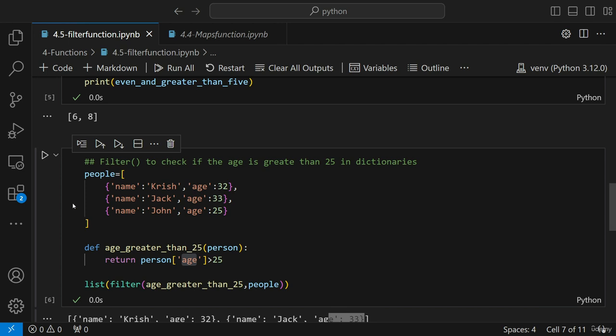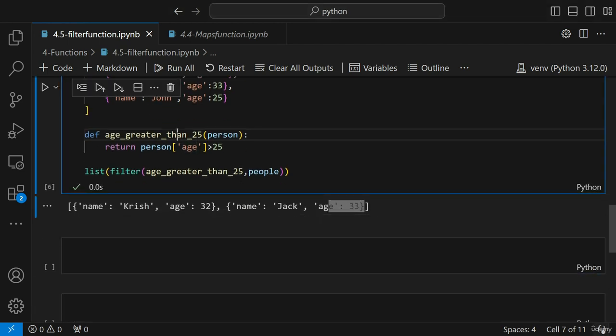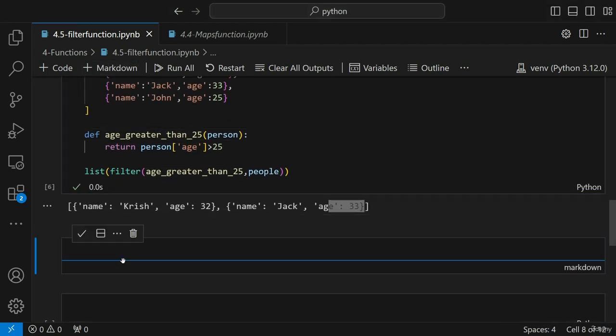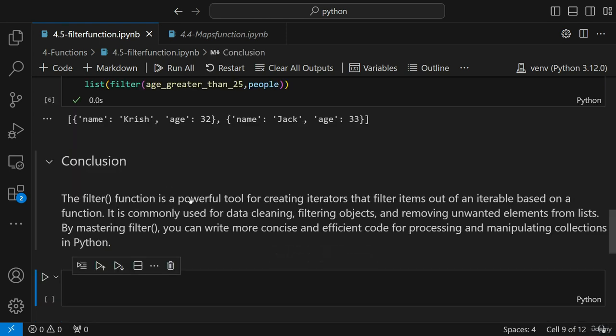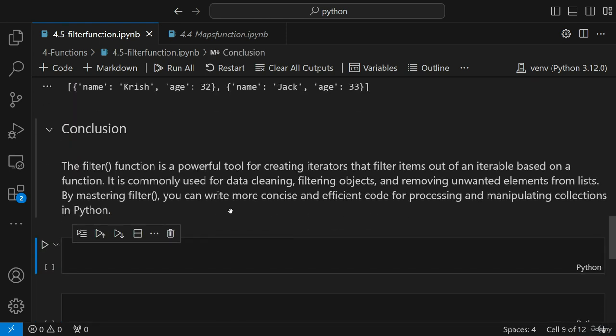So these are some of the amazing operations that you can do with filter. I would definitely try to put some kind of conclusions, and I do that with respect to every video that I record. So here, these are some of the conclusions. The filter function is a powerful tool for creating iterators that filter items out of an iterable based on a function. It is commonly used for data cleaning, filtering objects, and removing unwanted elements. By mastering filter, you can write more concise and efficient code for processing and manipulating collections in Python.